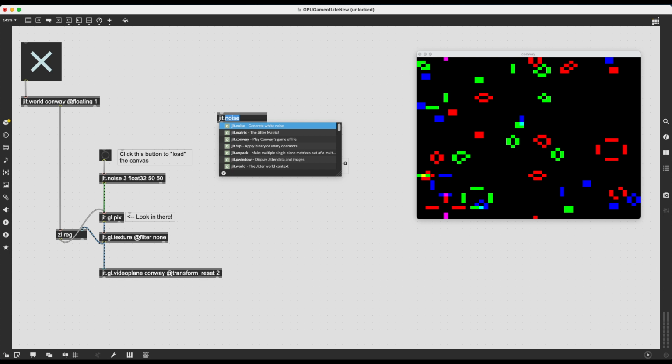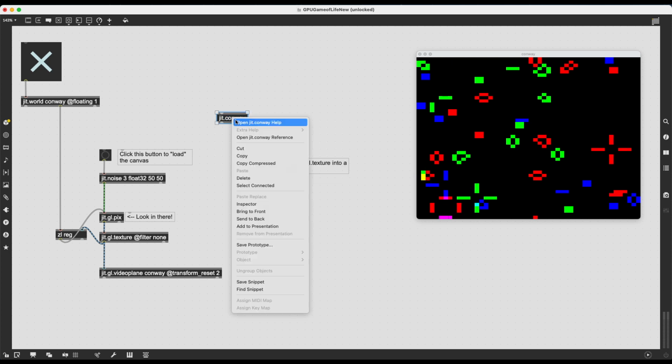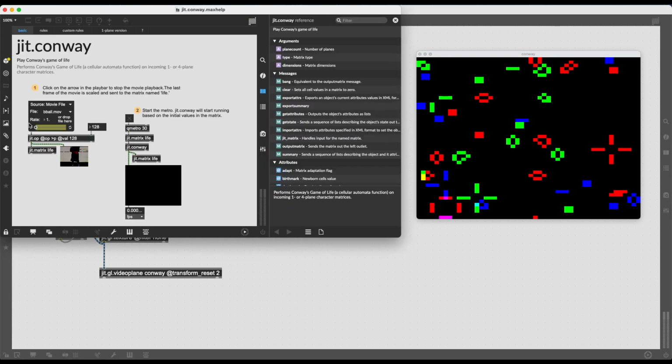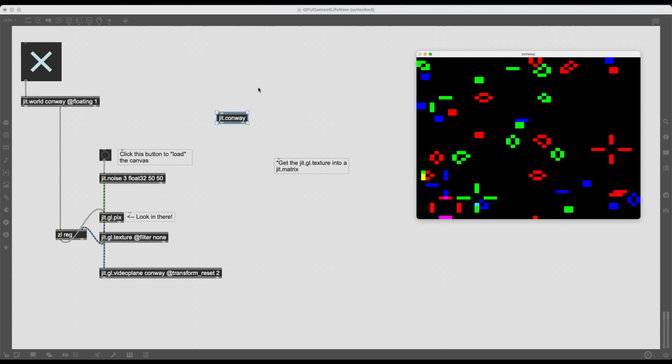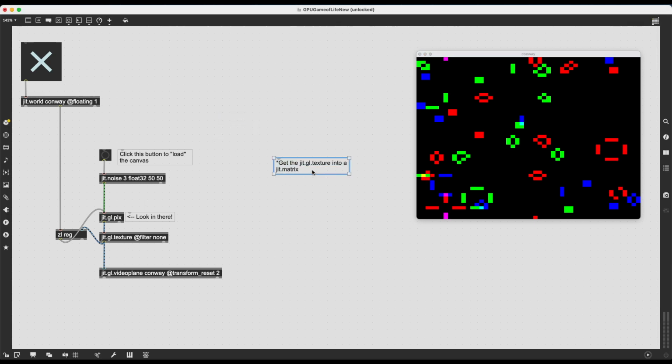Now, if you have not seen the previous video or you just want to get into the sonification, you can also use the jit.convey object, right? This is going to give you a jitter matrix. As a result, it's a very easy to use object, and if you're not worried about the GPU, you can simply do this. But I have a jit.gl.texture and I need this to be a matrix so I can work with this on the CPU level.